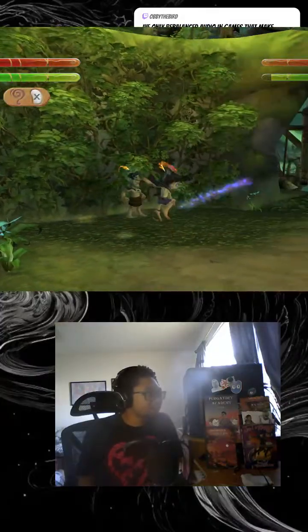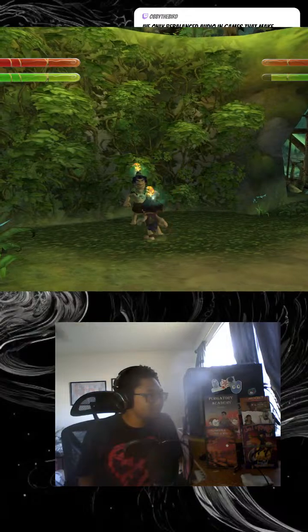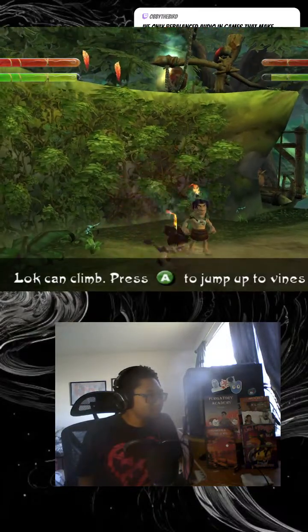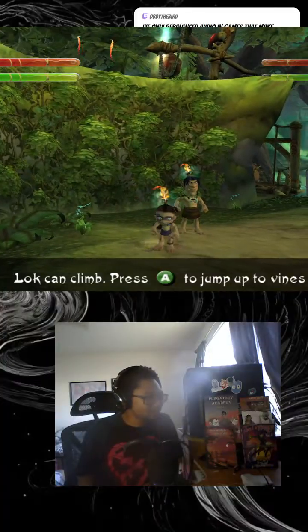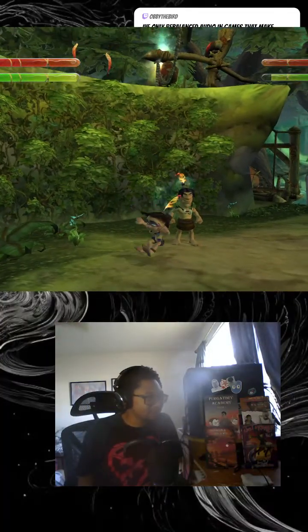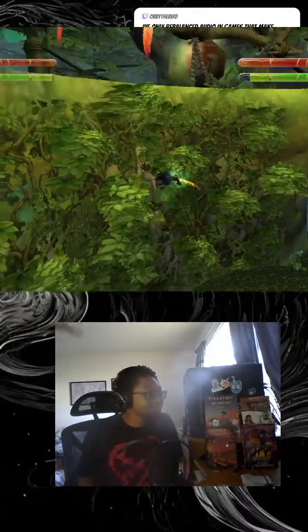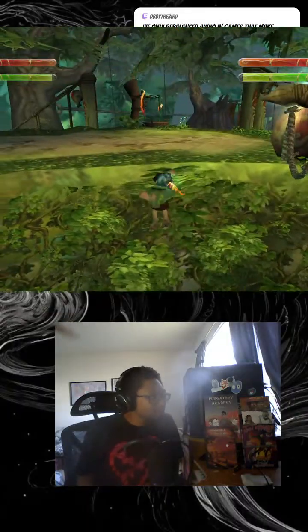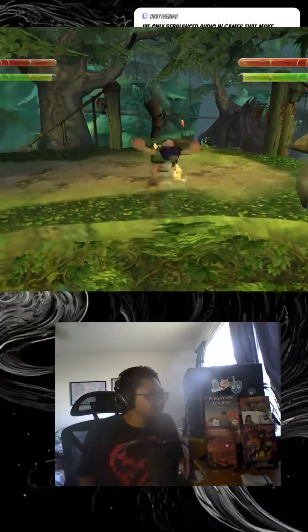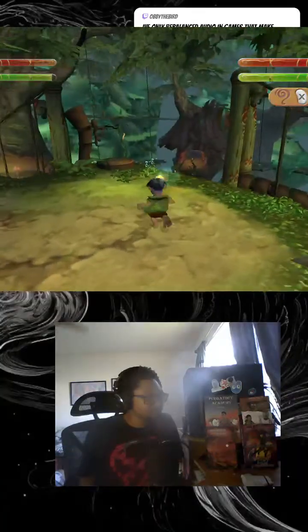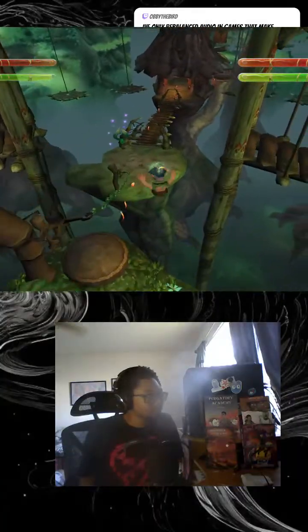Oh yeah, Locke can do that. I forgot I could change to Locke, but I forgot how. Oh, there we go. The Z button. Remember the Z button? Oh, shucks.